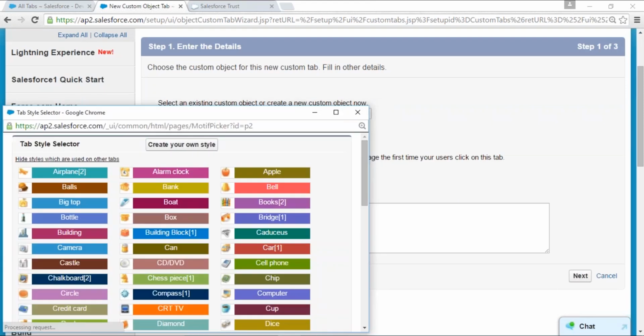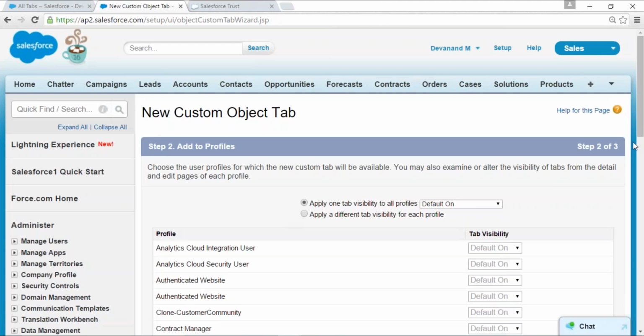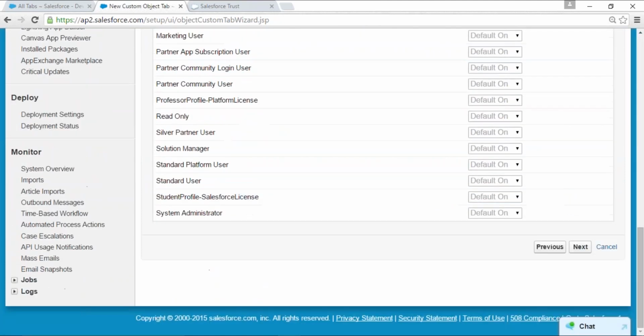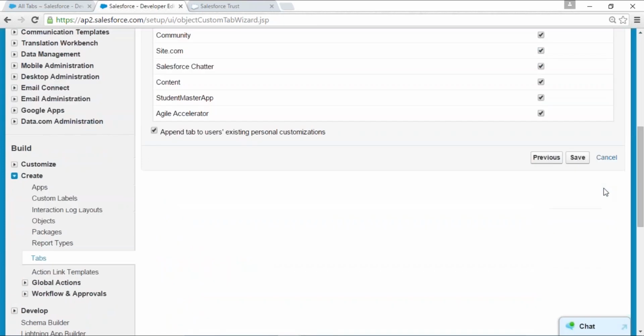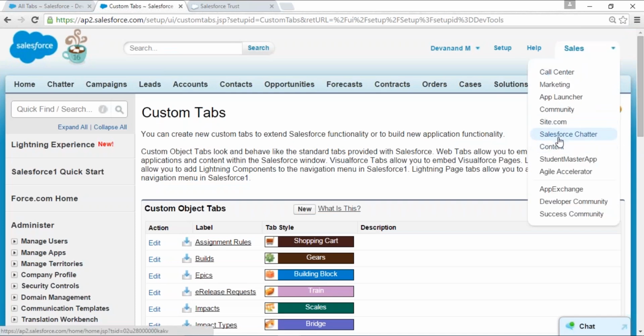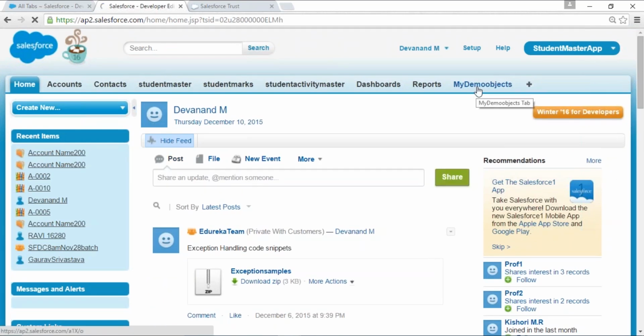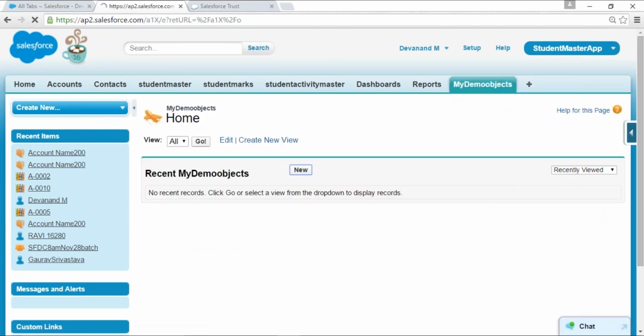I'll select a style for the tabs. Let's say I'll take an aeroplane or something. I'll click on next. Ignore these default values for the time being. We don't have much time to worry about it. Since we have too many objects, it has come here. Let me pick a simple app where there are fewer tabs. If you observe here, my demo object is the object that we created. We have also created a tab for it. Let me just create a new record.